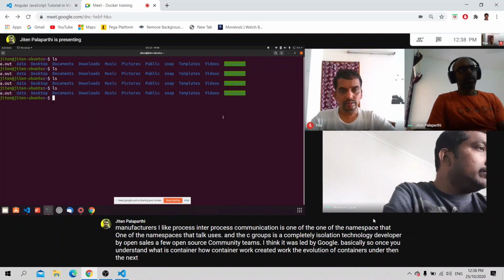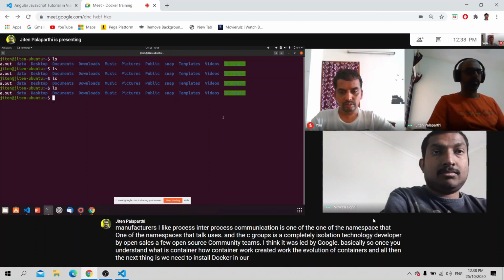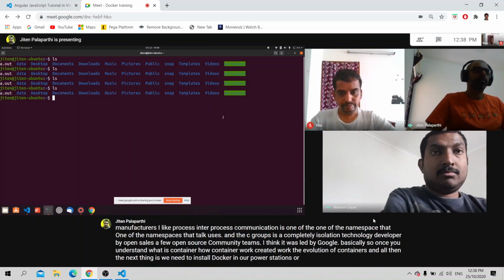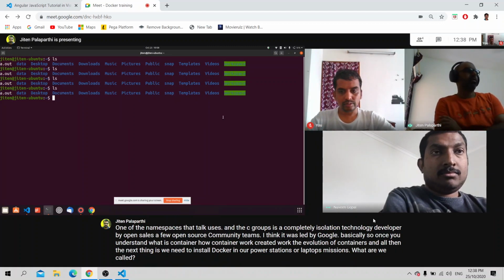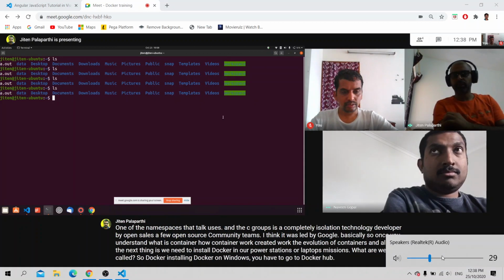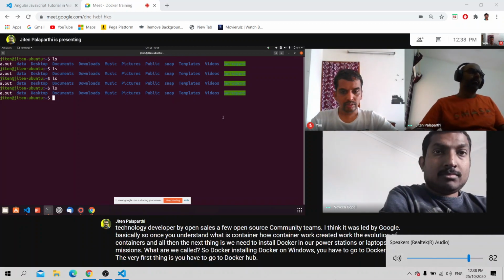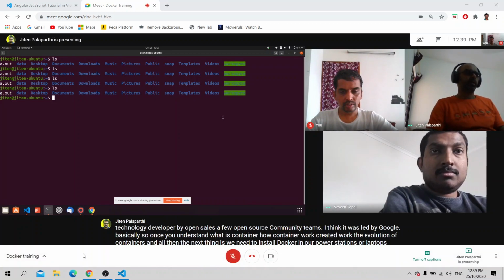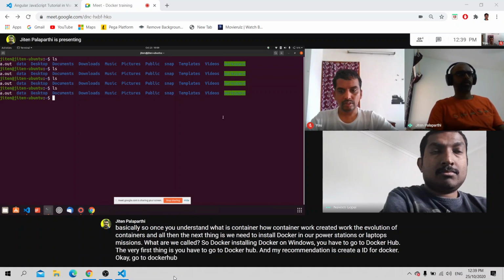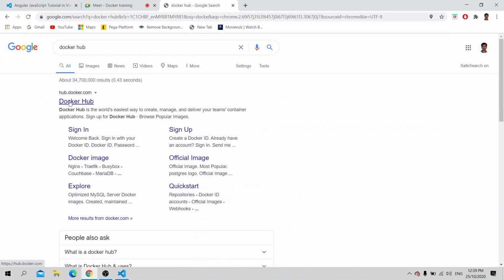next thing is we need to install Docker in our workstations or laptop machines, whatever you call them. So for installing Docker on Windows, the very first thing is you have to go to Docker Hub, and my recommendation is create an ID for Docker. Go to docker.com or hub.docker.com, hub.docker.io. You can type it online. Go there and create an ID for yourself.